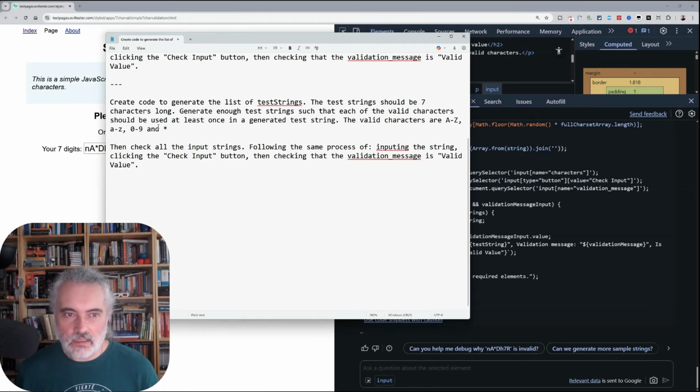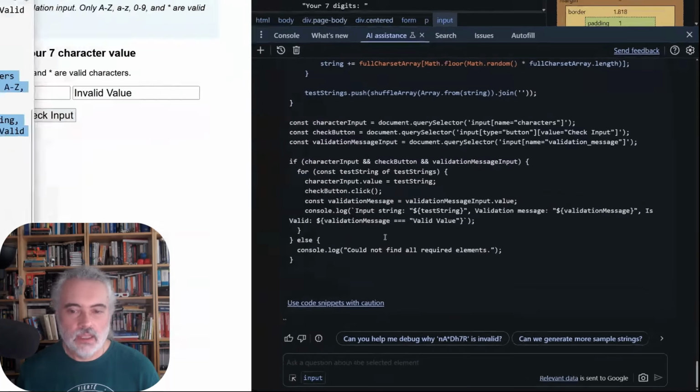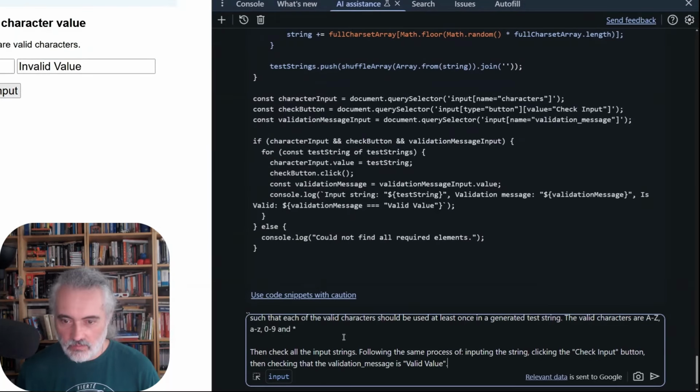Okay, so now I'm asking it to create code to generate the list of test strings. The test string should be 7 characters long. Generate enough test strings such that each of the valid characters should be used at least once in a generated test string. I'm going to try and force it to go through all the different valid characters. There's the valid characters. Then I'll ask it to check and ensure that we get the values that we're expecting. Let's see what it does with this.